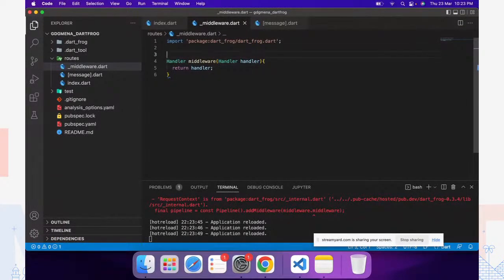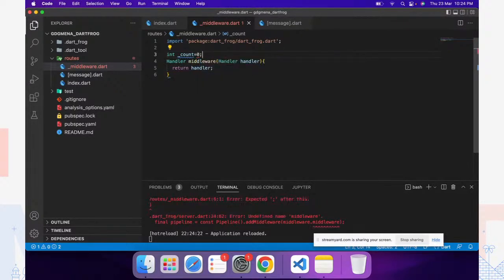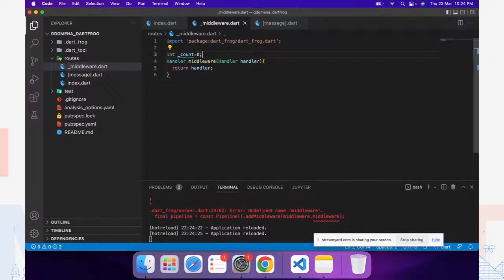Now in this middleware, I want to introduce the variable count. And this count should increase every time I visit the page. So it should have something which is auto incrementing it, right? Because I don't want to do it every time and then reload it. I want it to automatically increment. So I'm going to introduce a variable called int count and then assign it to 0.